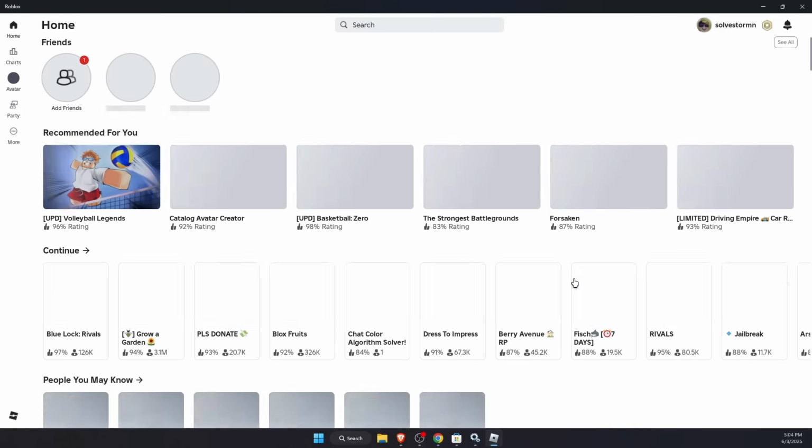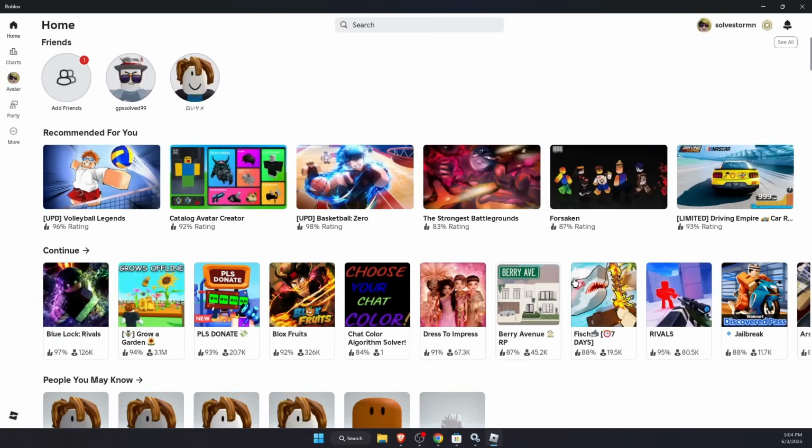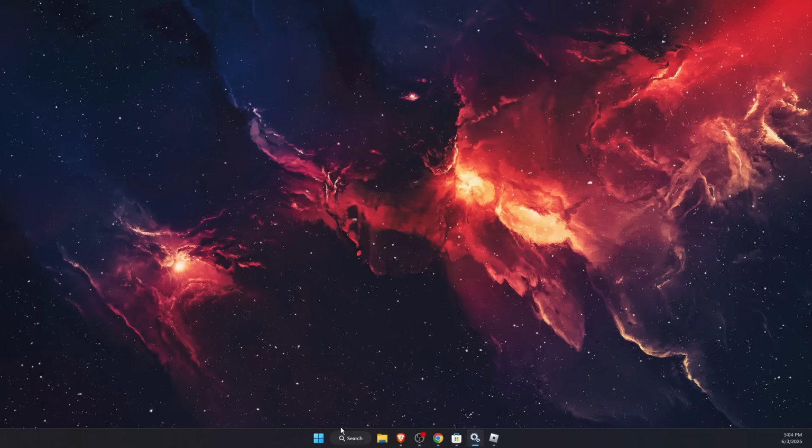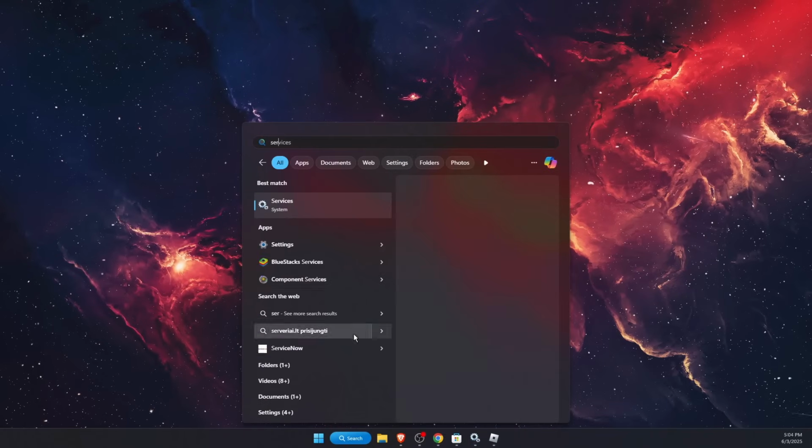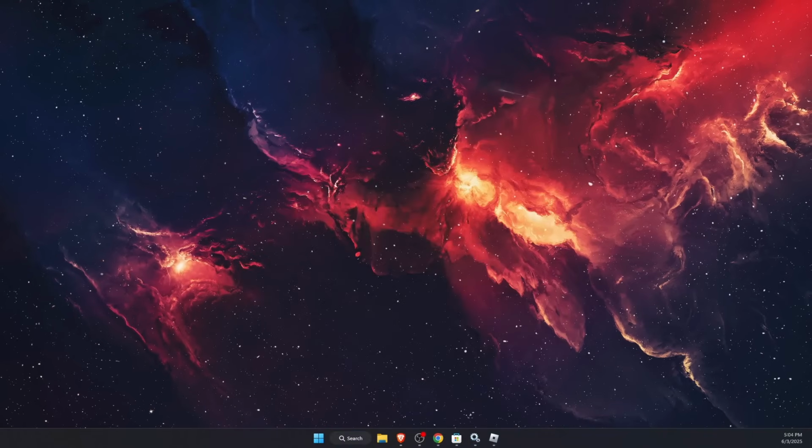Hello guys, in today's video I'm going to show you how to fix when Roblox is thinking that you are on mobile. So there's a few solutions. The first one would be to go on the search bar and write down services and open it.